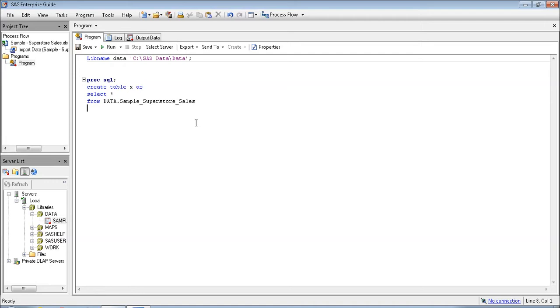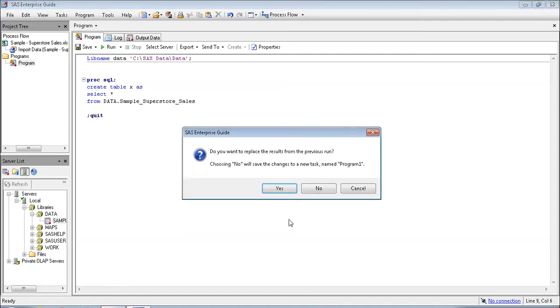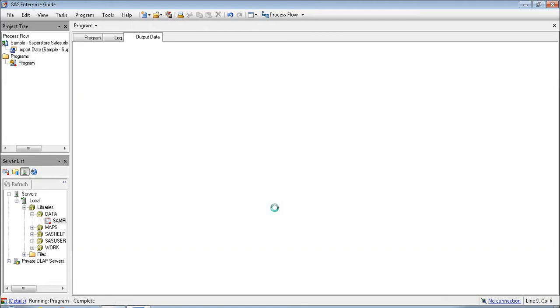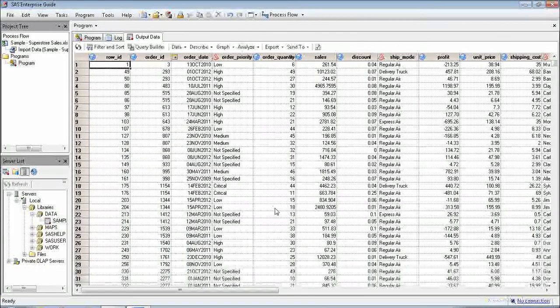Look, we're not going to have a where at this stage. We're just going to go straight into the quit, just so it's a very simple bit of code, just as an example. So we're creating the table X, which is a temporary table, selecting everything from our dataset data.sample superstore sales. And as you should be able to see in the next few seconds, that's brought everything back from that data set.